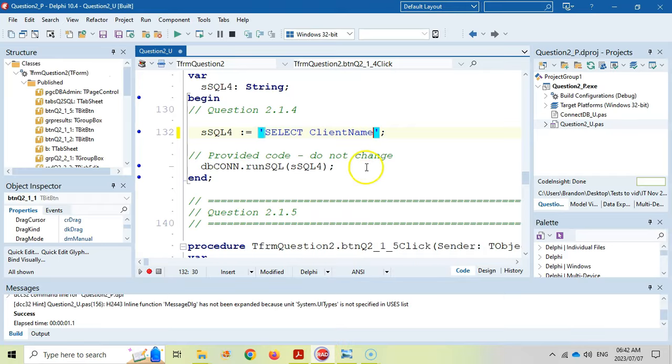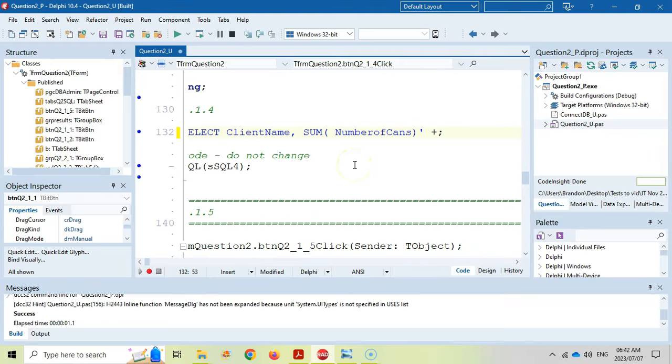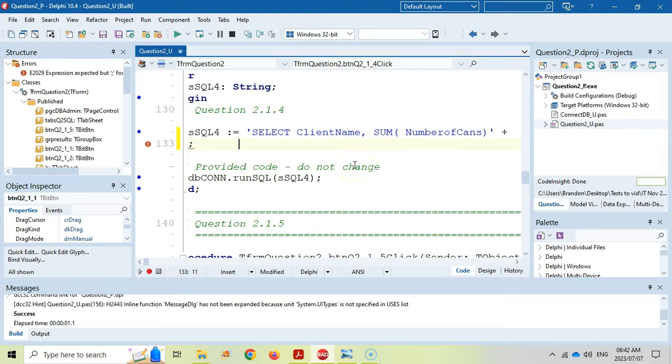So let's go back here, and we want to sum the number of cans. So what I'm going to do is put a plus here, on a new line, so we can at least see the code being developed in one line. So let's go to our next line. Select the client name and sum the number of cans.